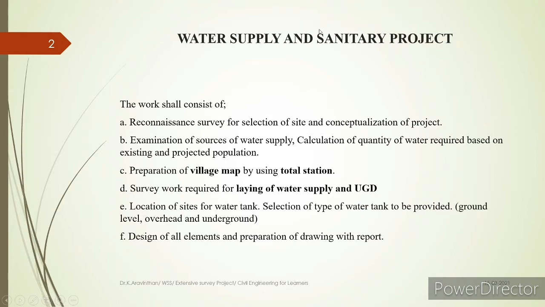So you should design these two structures at a particular point. Why a map is required in this project is that after finding the area and the topography of the map, you can provide the water tank and septic tank so that the water will flow and proper head and force will be available to supply to each and every user.